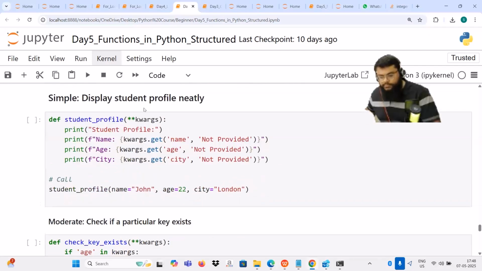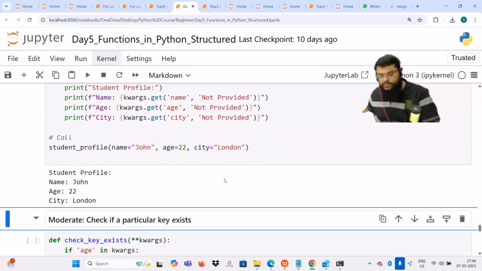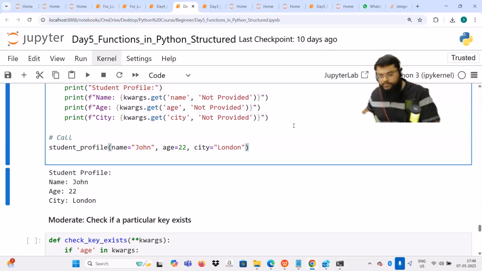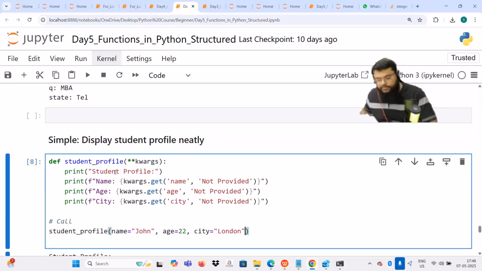Similarly, if we have to display a student profile, we are defining a function student profile, and we are printing student profile details and providing the values here. We are calling it here. Once I execute, this get, is that an inbuilt function or is it a variable? Yeah, it's a function for kwargs.